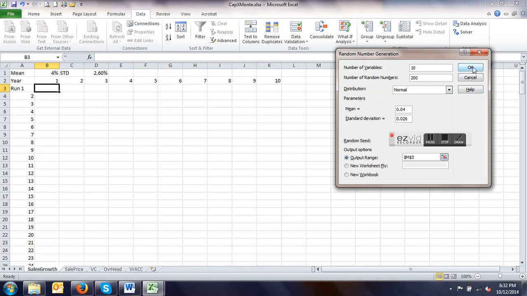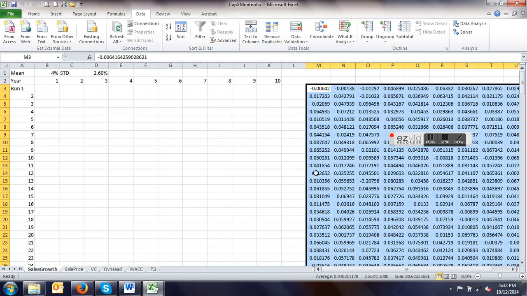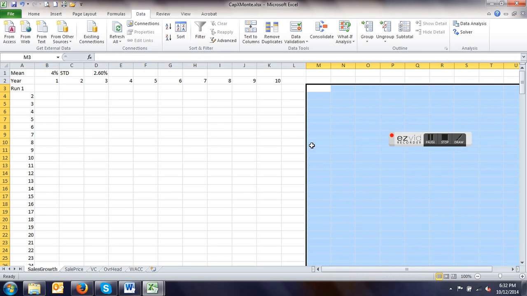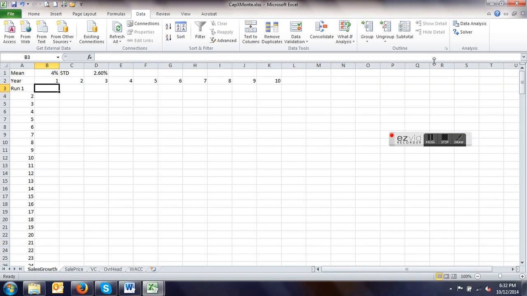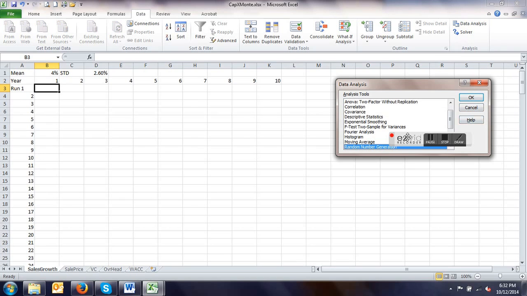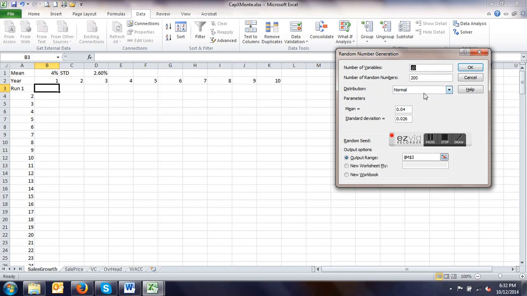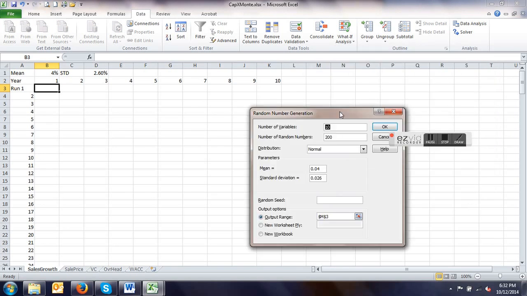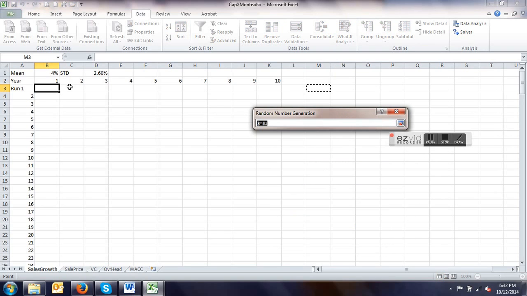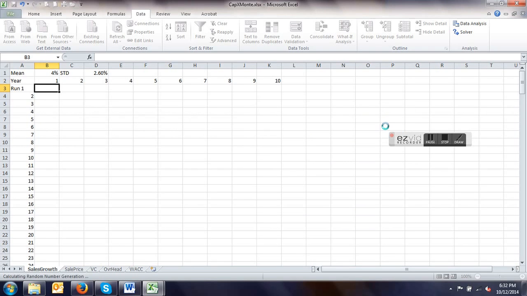So I'm just going to click OK. Oh, sorry, let me delete that. Bring it back up real quick. Data Analysis, Random Number Generator. I need to pick where I want to put it, so I'm going to start it there. And now I'm going to click OK.